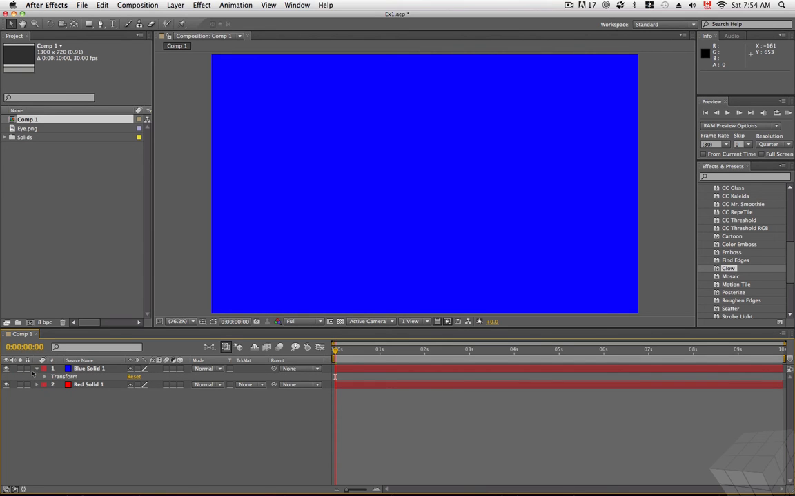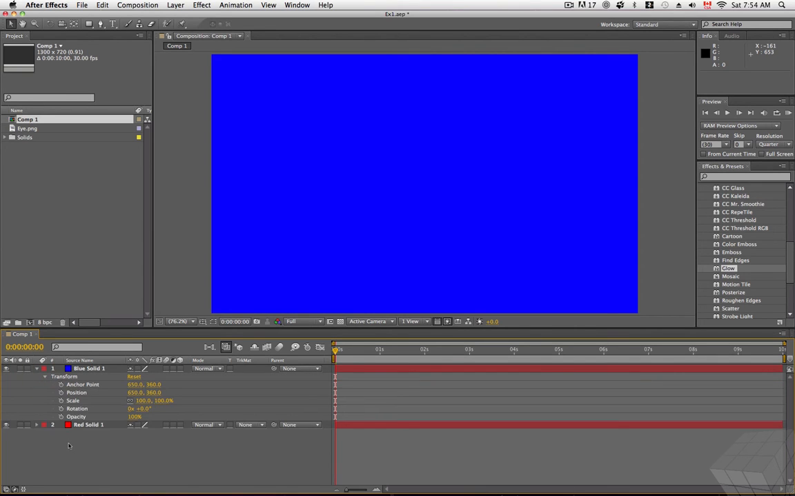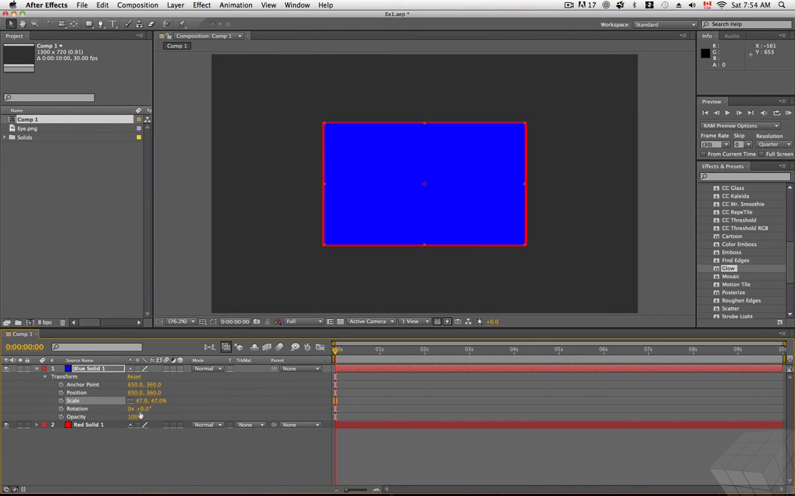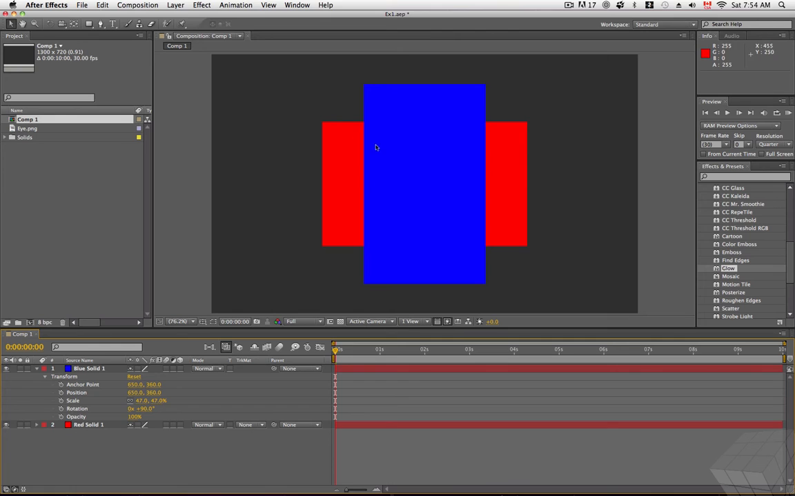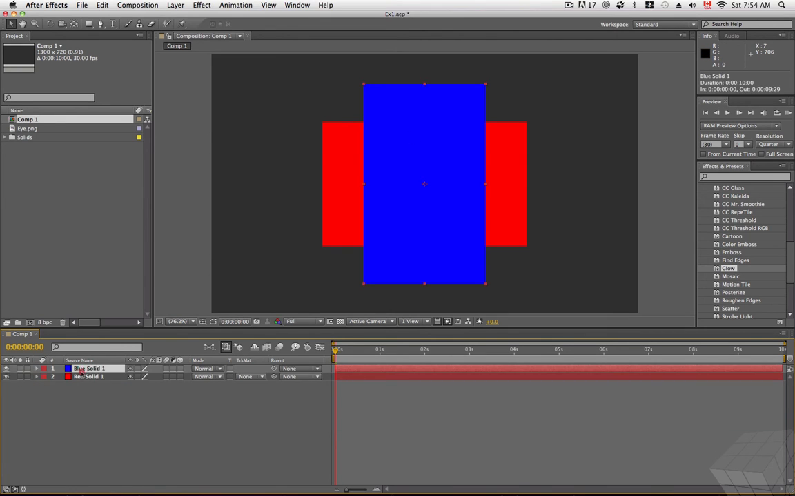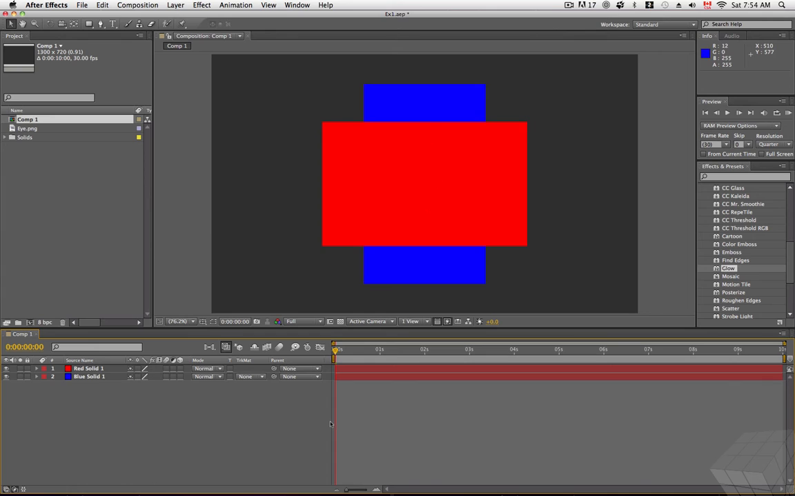If I go again, scroll down, Transform, take the scale down, and make it the same size. With this one, I'm going to rotate it, click on it, and write 90 degrees. There we go. So now, as you can see, the blue one is over the red one. And if we were to invert these, the red one is over the blue one. There we go, we've covered that.